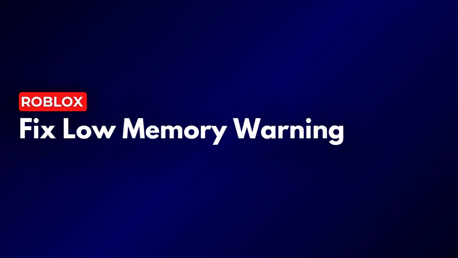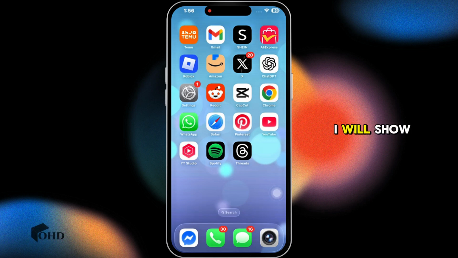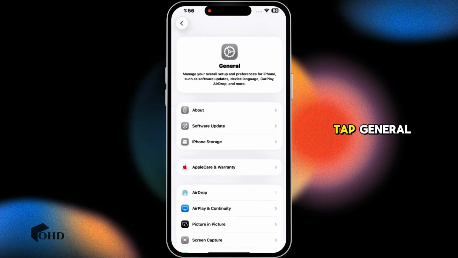If you keep getting the low memory error message when playing Roblox on your phone, don't worry. In this video, I will show you exactly how to fix it step by step. Let's get started. First, open Settings app, scroll down and tap General.